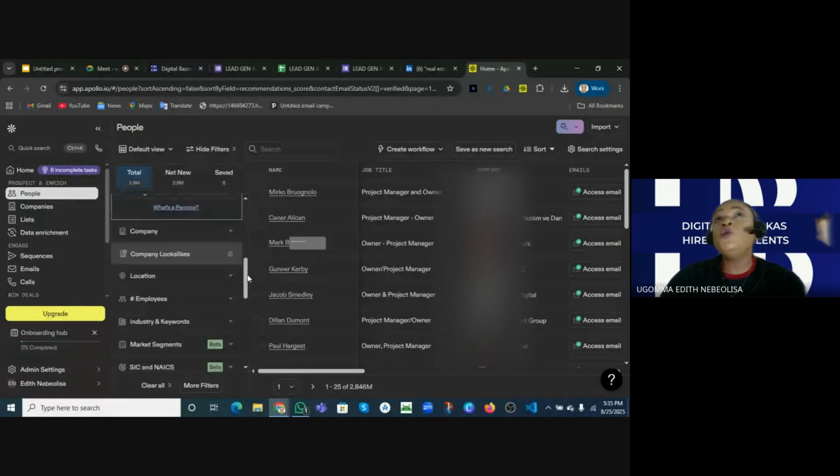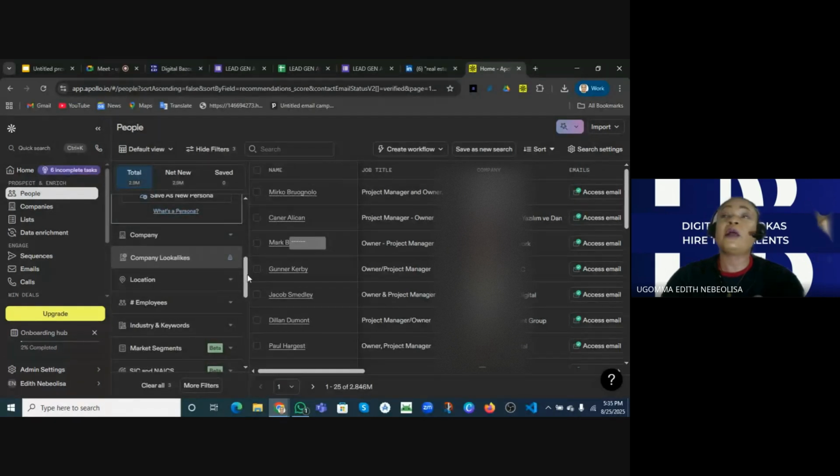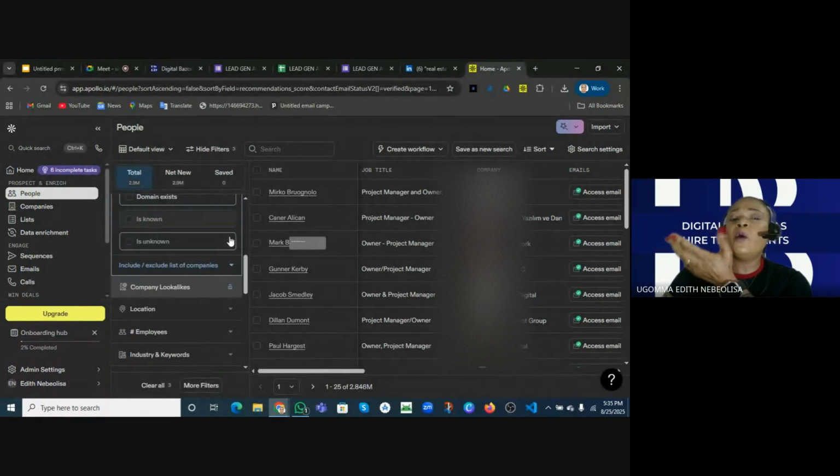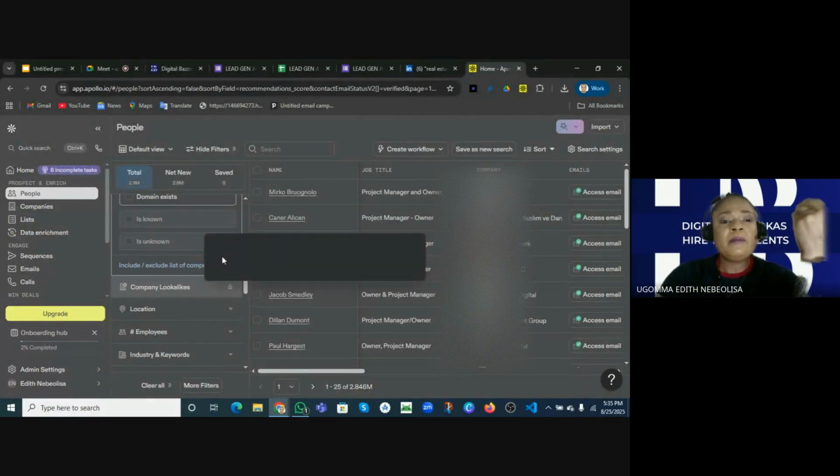Company. If you know the name of a company, you can put it there. But if you are putting a company, that means you are limiting your search. So for me, I love leaving the company option off, right? But for example, if you know any real estate management companies, you can put them there, known or unknown. But I'm not going to go deep into that, right?